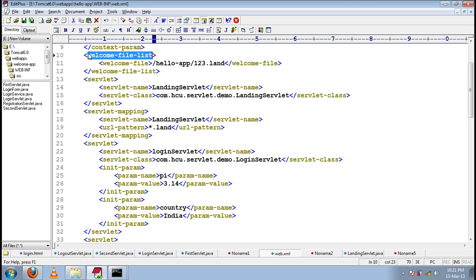Other than index.html and index.jsp, if you want to configure any other web resource as the landing page, let's consider like hcu.html. Let's consider there is a web resource hcu.html. If you want to configure that as a landing page, then we need to configure that in the welcome file list.